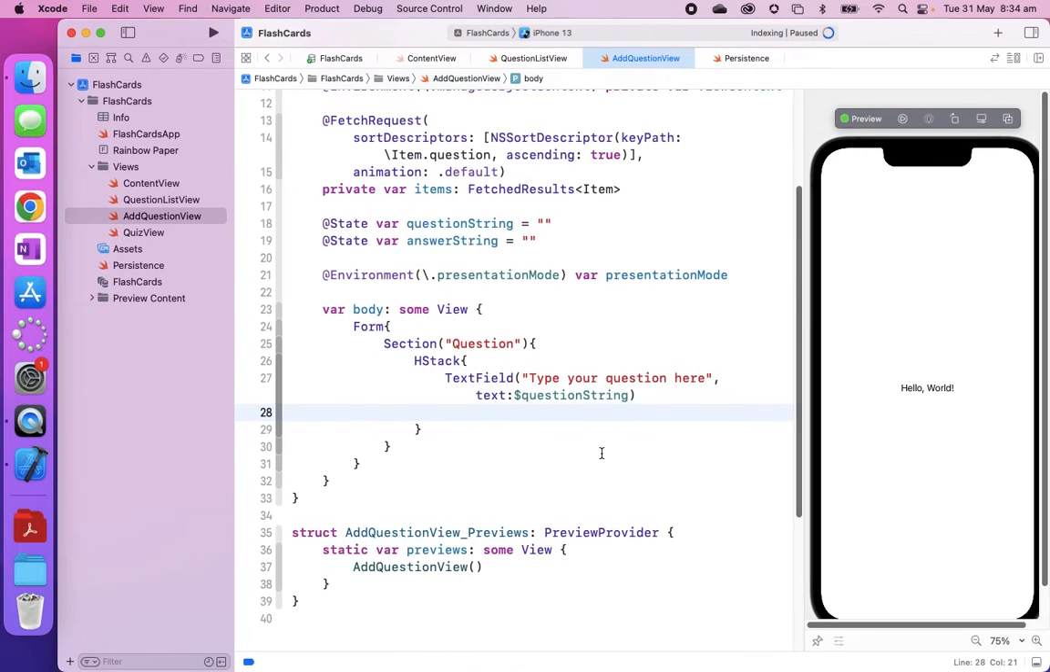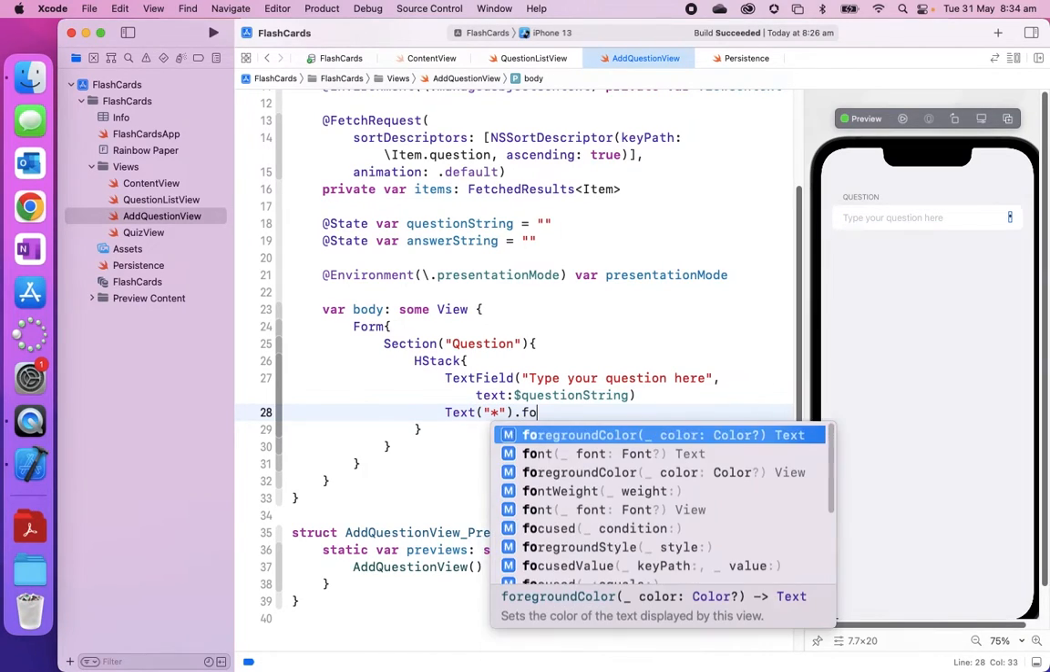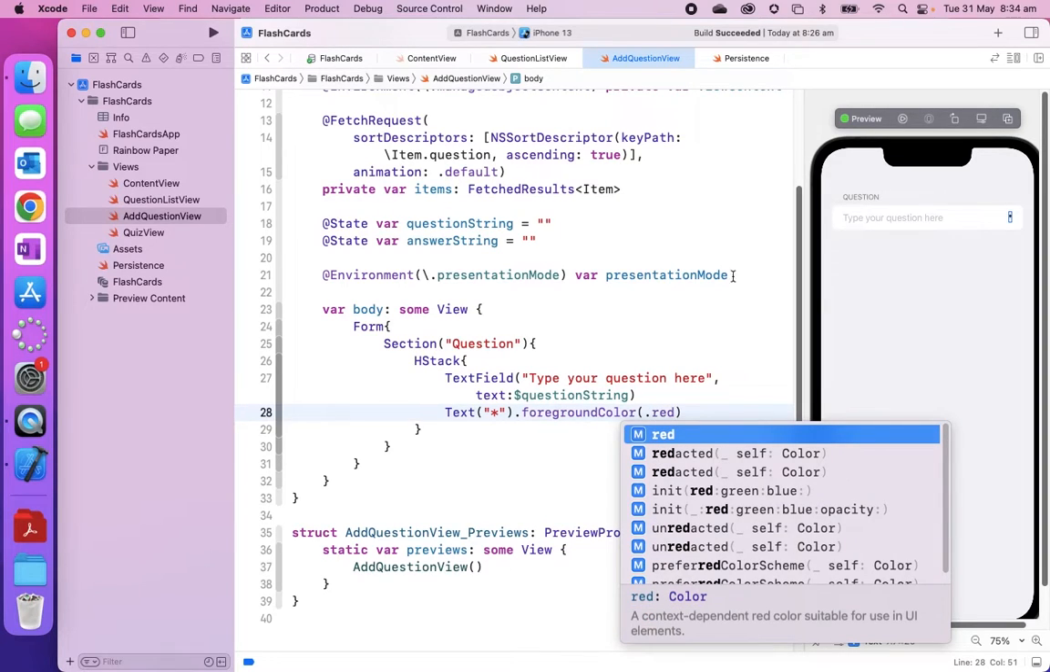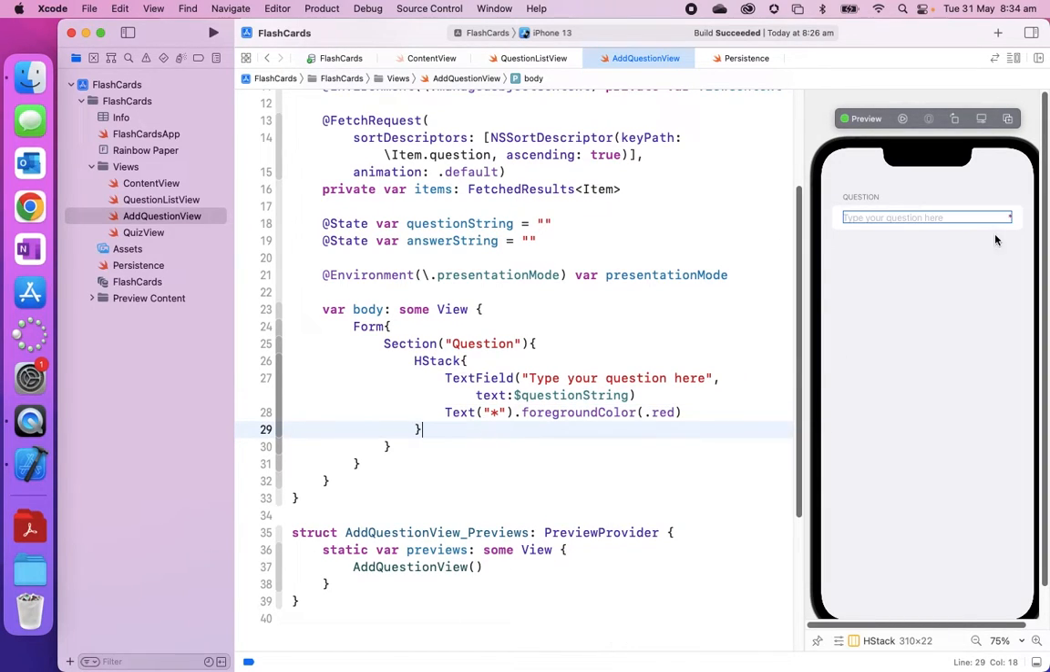But what I also want is like a little indicator beside it to show that it must be answered. You can't leave it blank. So to do that, normally in a form we use the asterisk, one of these. So you can see it appear here, and I'm just going to go foreground color red. So it's going to be a little red asterisk that's going to be appearing next to the question to show like you actually need to put one in.